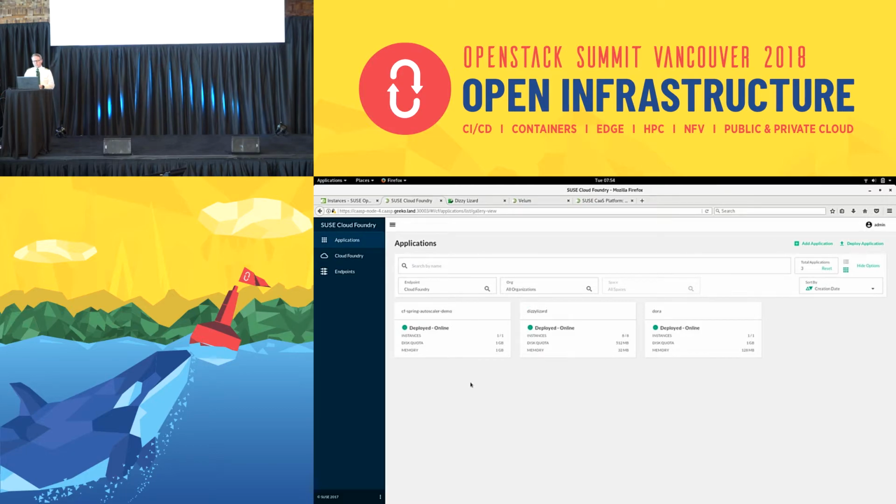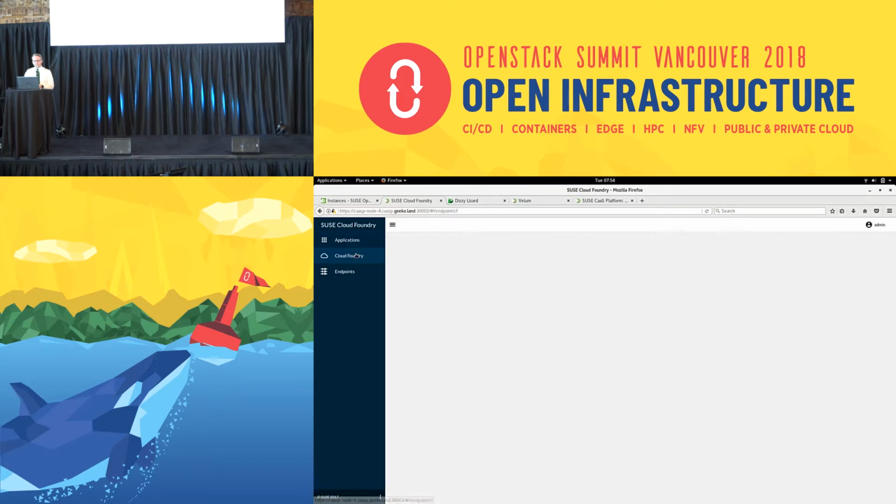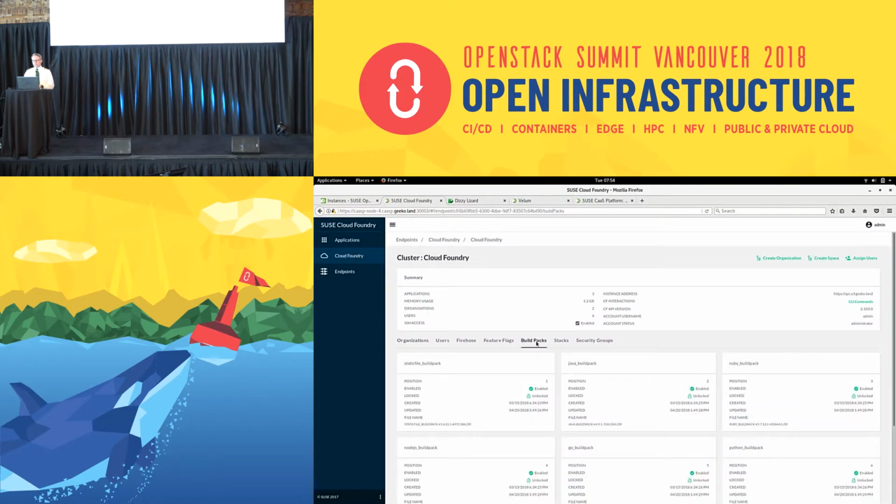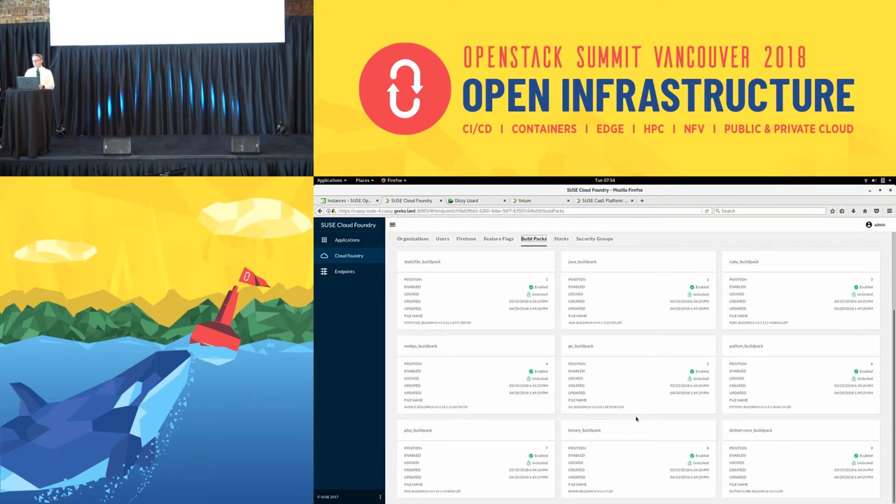So what's really nice about this dashboard is that you can actually deploy many different types of applications through the Cloud Foundry interface. If we go over here and take a look at the Cloud Foundry, we have build packs. Build packs can give you the ability to build out any type of application that you might have, whether it's based on Ruby, whether it's based on Node.js or Java.